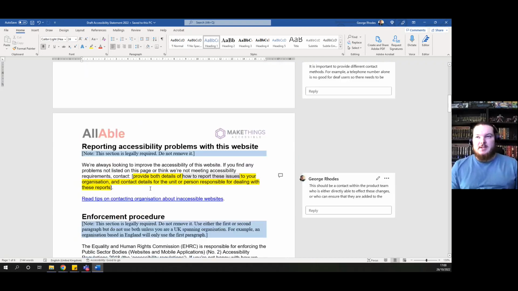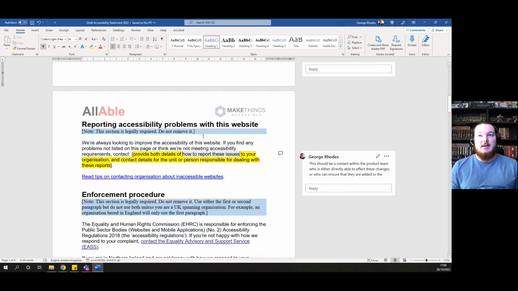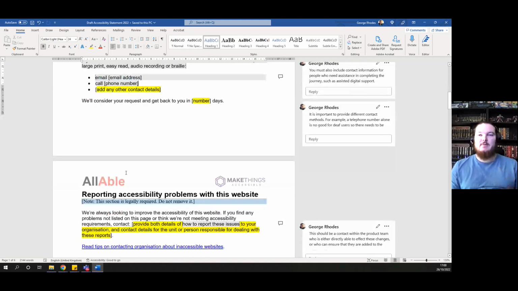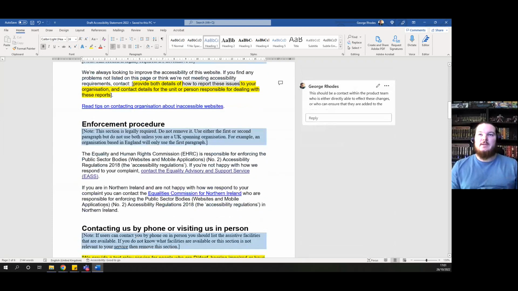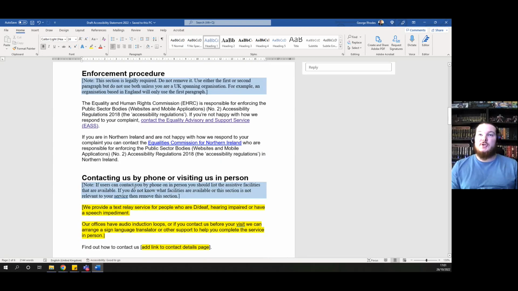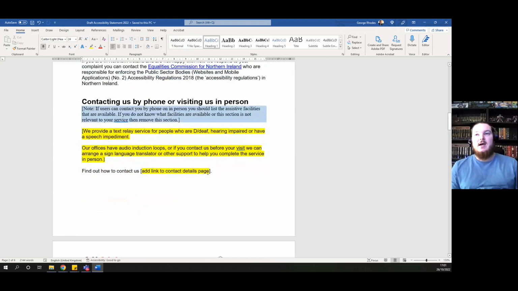Then we come on to the reporting accessibility problems with this website. This is a legally required section. It is similar to the feedback bit, but will also still need to remain. The enforcement procedures, again, is a legally required piece of information for anyone that's writing a statement under the Public Sector Bodies (Websites and Mobile Applications) Accessibility Regulations 2018 compliance statement. Then we've got an optional section, contacting us by phone or visiting us in person. If you do have a way for people to come and visit you physically or other phone options, you can always list them here as well.